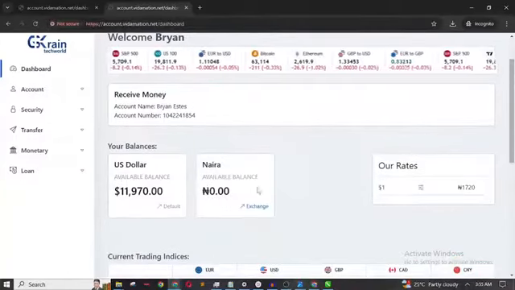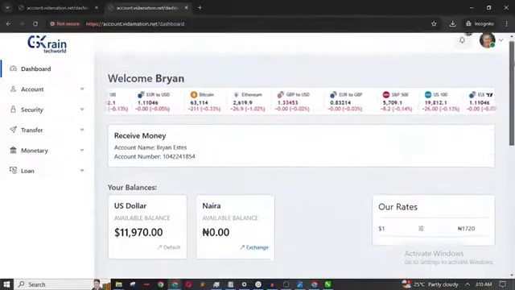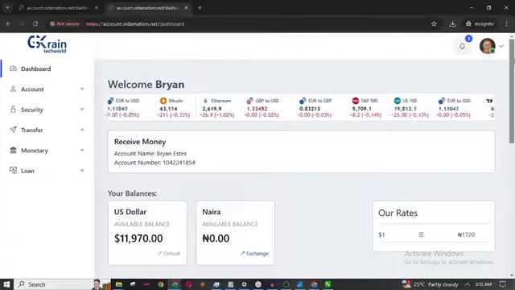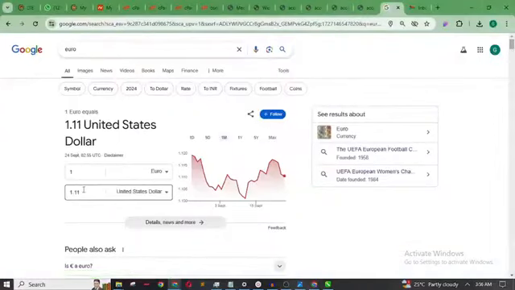So now we have a Naira account. You can create as many accounts as possible. Now let's create probably a Euro account. 1 euro is currently $1.11. Because the rate is going to be against the dollar, do you get?